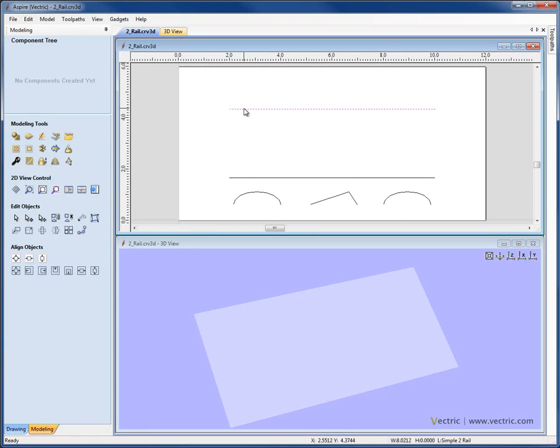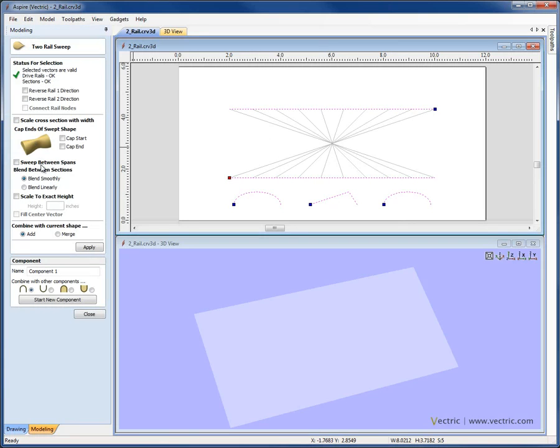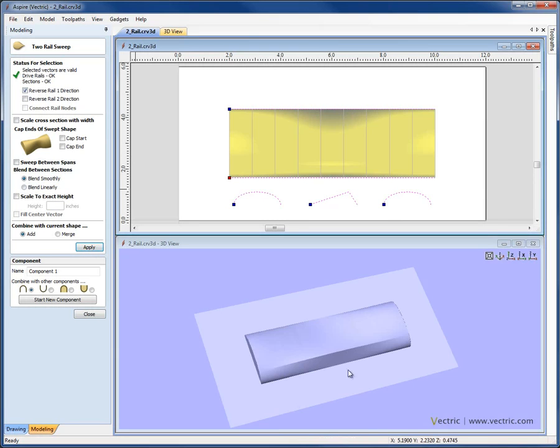If all the cross sections that you select for a 2-rail sweep have the same number of nodes, then it's possible to use the option within the form that allows you to sweep between spans. So again, if we go back and reverse rail direction to keep this smooth here, if I just click apply for our standard blend again as we had before, we can see the shapes just blend straight from one to the next. If we use the option to sweep between the spans, it's actually going to join up span to span from each of the shapes.